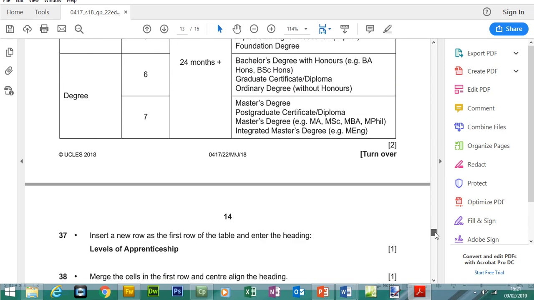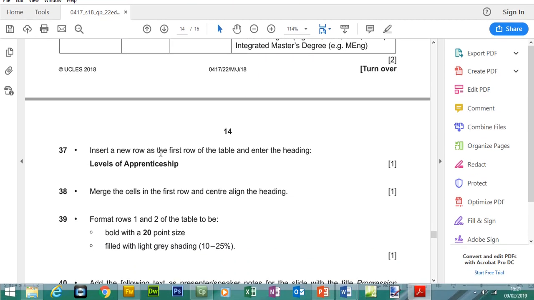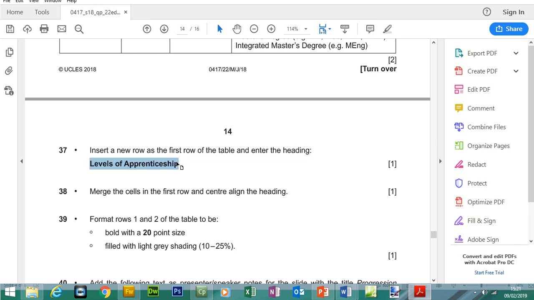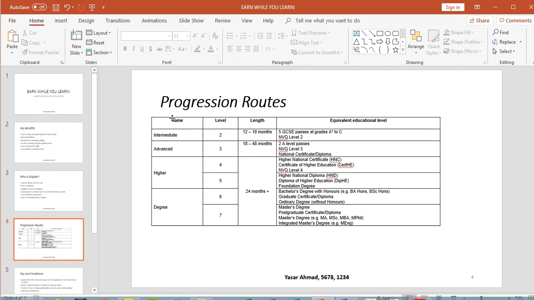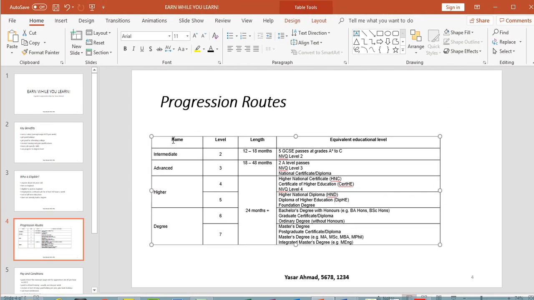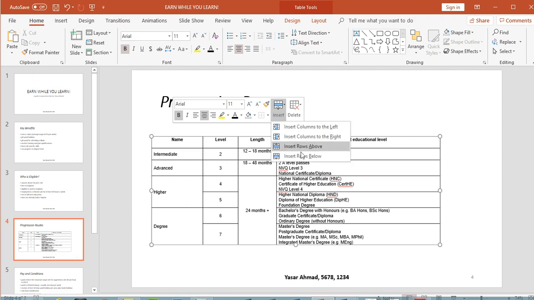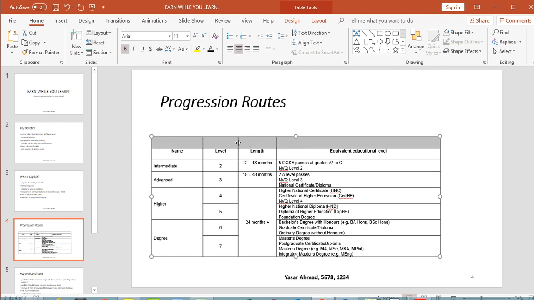Yep, I've done that. Insert a new row as the first row of the table and enter the heading, levels of apprenticeship. So to insert a new row, let's just move this table down. You click on the table, you right click, you select insert, and then the option insert rows above.